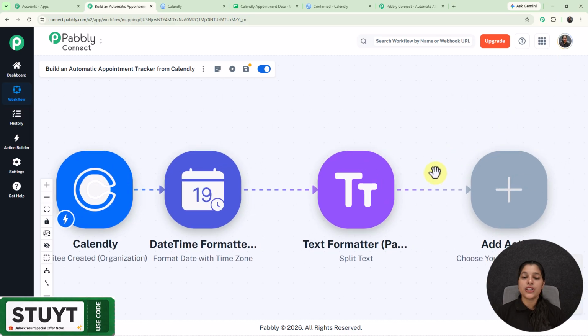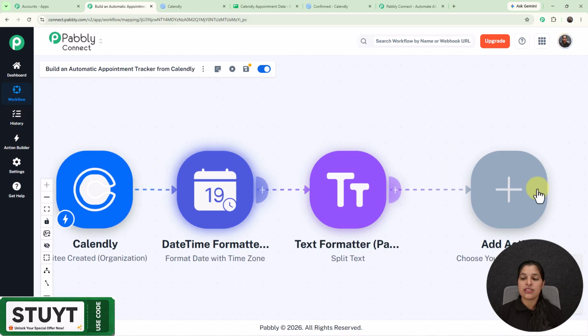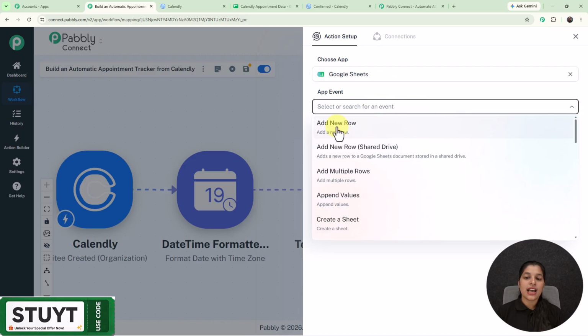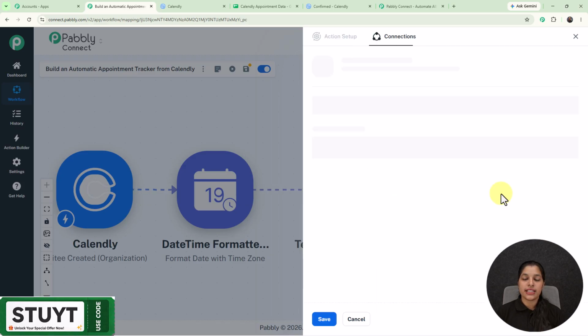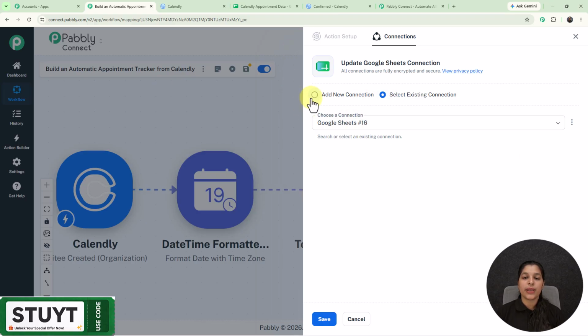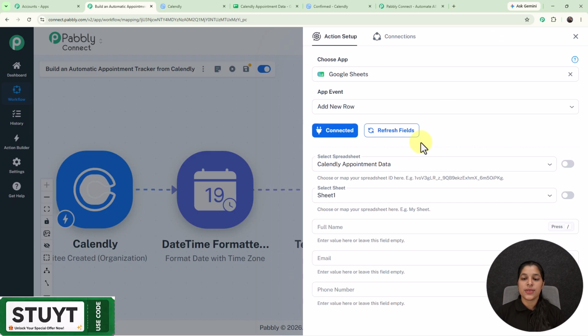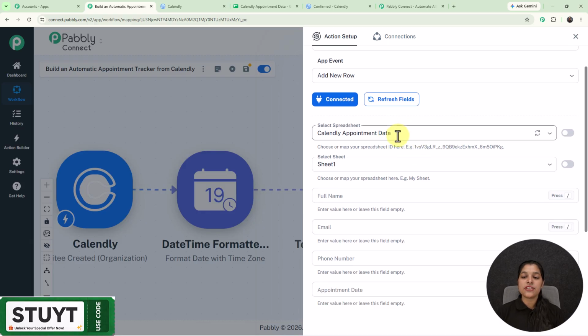So here I'm going to use my last action application, that is going to be Google Sheet. So here I have selected it. Now let's select the app event as add new row and build the connection. So right here we're on the connection page, where for building a new connection you have to sign up with your Google account. But I'm going to use my existing connection, and here you can see that the connection has been built, and we are getting this first field for selecting the spreadsheet. So here we have to select the spreadsheet where we want to track this appointment or booking data.